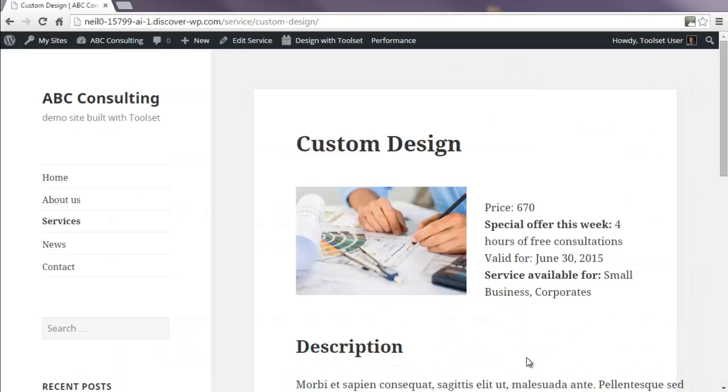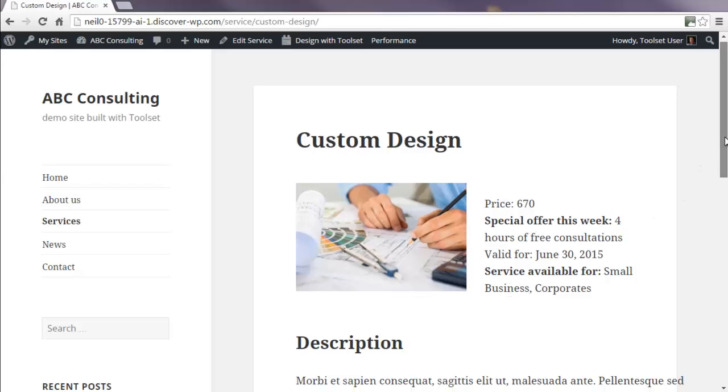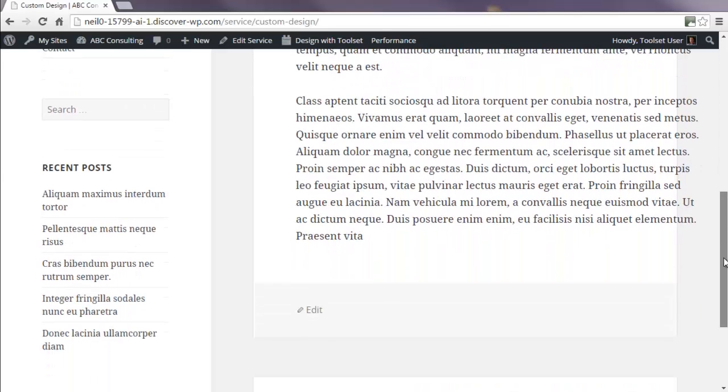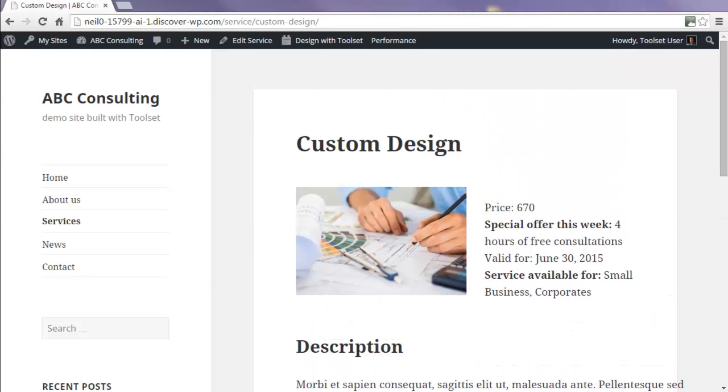we see that it now displays all of our custom fields and they are laid out exactly how we want them to be, with the image floating to the left, followed by our custom fields, followed by our description. So in summary, we have used the Views plugin to create a content template to lay out and display our services custom post type. Any future services that are added to the website will also use this content template and will be laid out exactly like we want it to be.